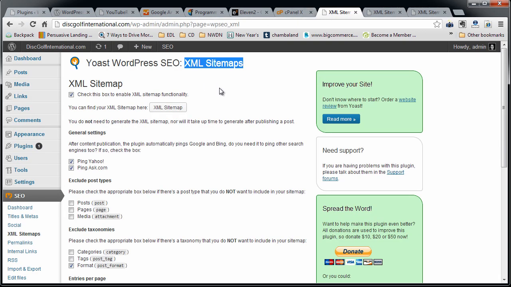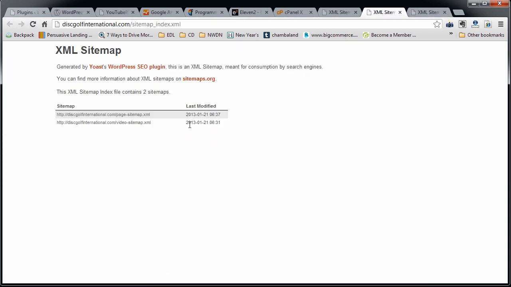If you're on WordPress, you can use one of a couple different plugins to do it. I really like the Yoast WordPress SEO plugin. It does all of your on-site SEO, and part of what it does is create an XML sitemap. If you don't want to use Yoast, there's another plugin called Google XML Sitemaps that you can use. They're both free plugins.